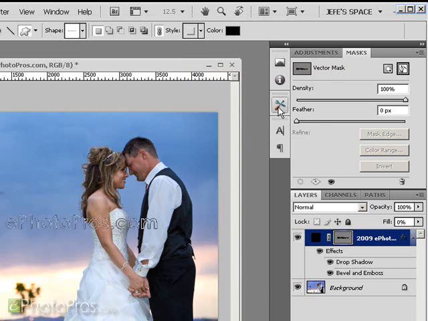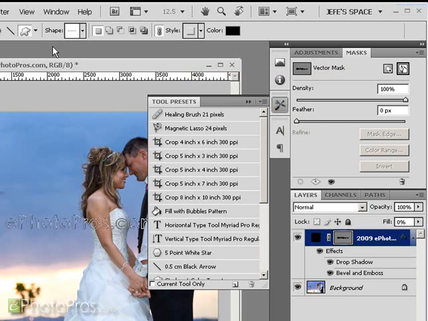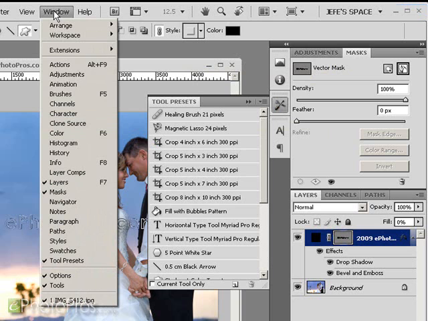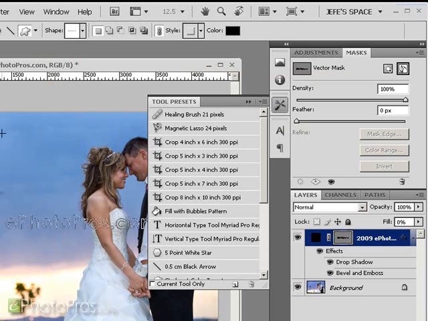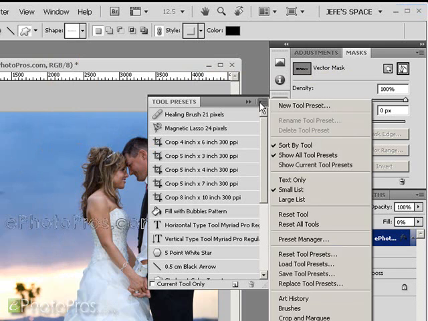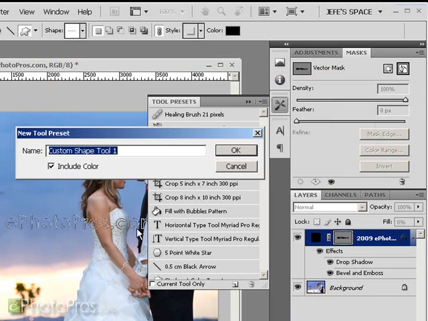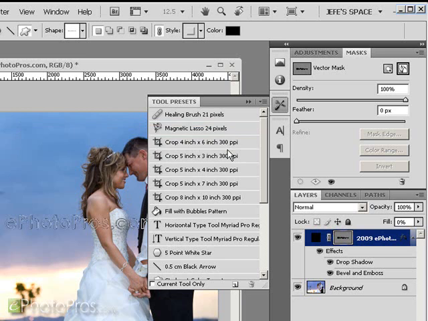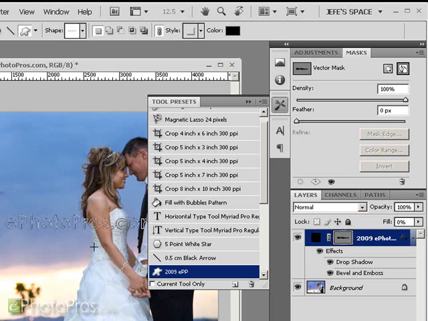So now we go over to our tool presets here, and if yours isn't visible, you can go up to Window, it's down towards the bottom, Tool Presets, and make sure that you currently have selected the custom shape tool. Then click here, click New Tool Preset. Now I'll just give this the same name, 2009 EPP, and then click OK.